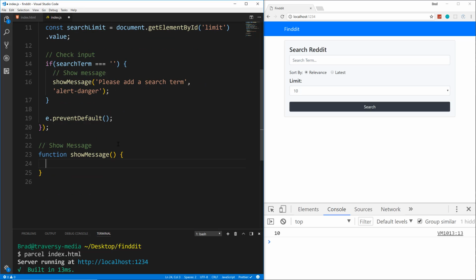Okay, and that, remember, takes in two things. It takes in the message itself, and it takes in a class name. Now this is going to be the same show message function that we used quite a bit in the Udemy course. It's going to basically create the alert div from scratch. So we're going to use some DOM manipulation methods with vanilla JavaScript.